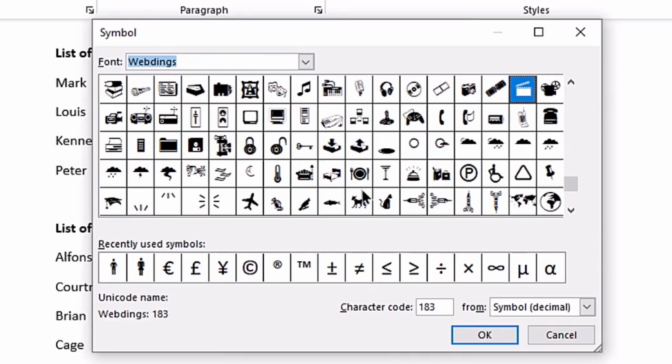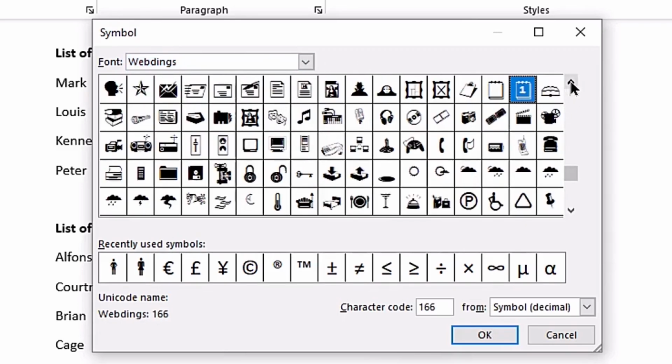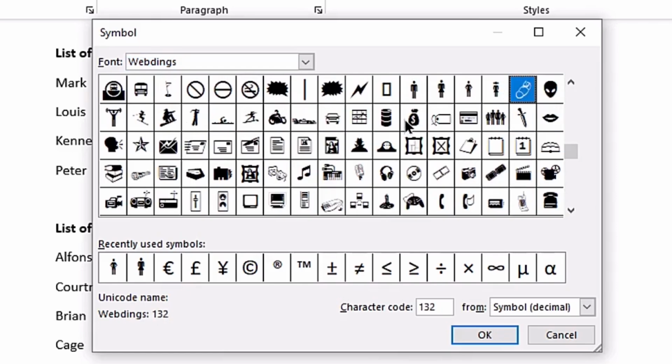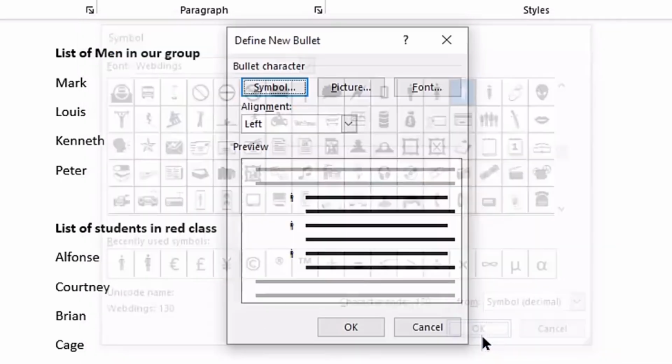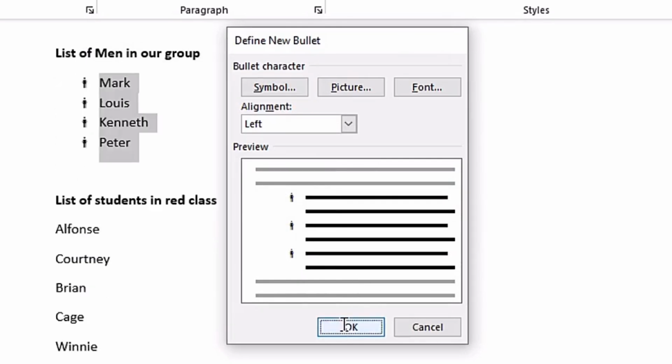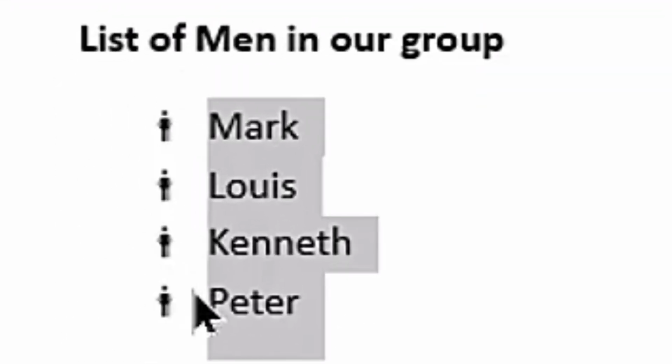I'm not seeing the symbols for men here. So let me first scroll up a little bit as I look for it. I've already seen the symbols I want, they are here. So these are the symbols for men. I'm going to click on the symbol for men, which is this one here. And when I come down here, the Unicode name is Webdings 130. I can simply click OK. And when I click OK, you can see it puts the symbol in as bullets.